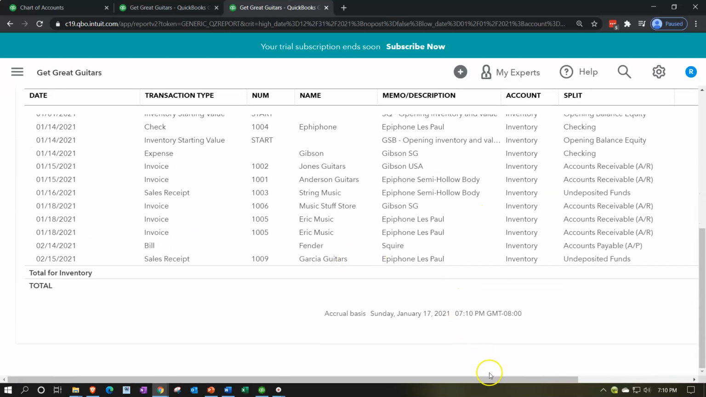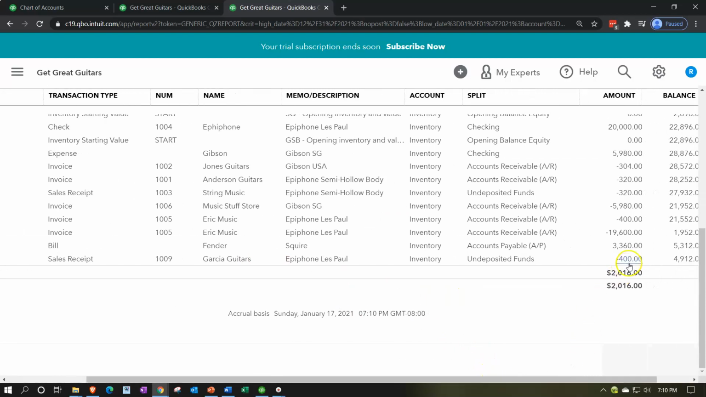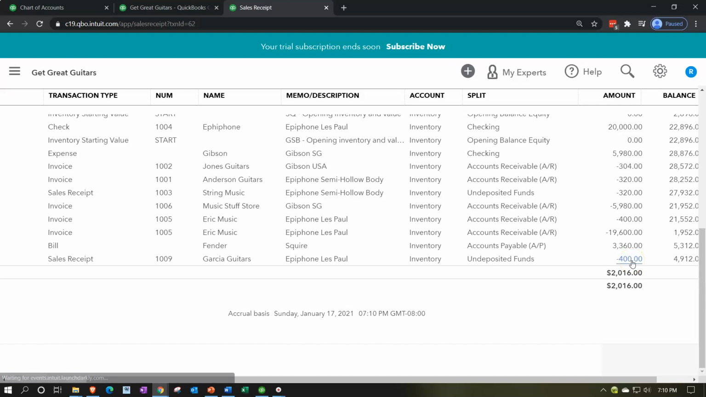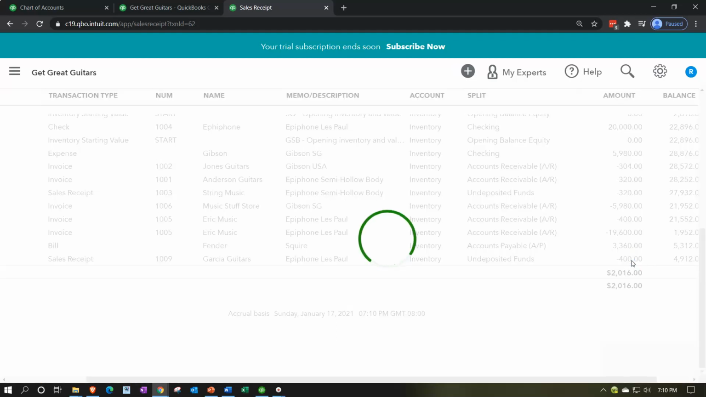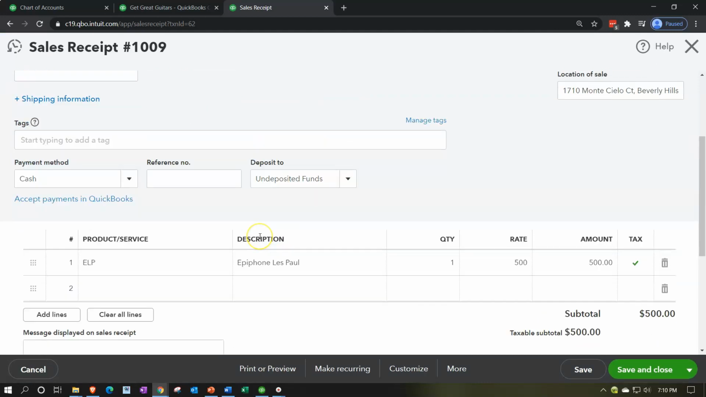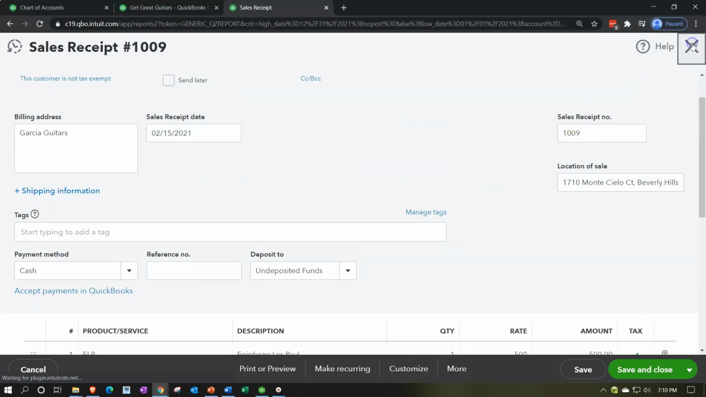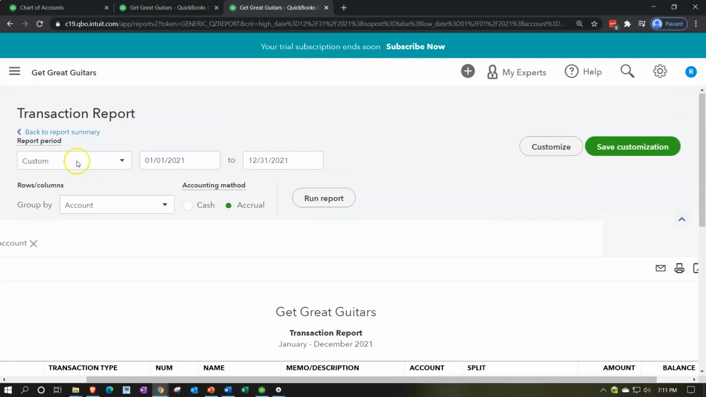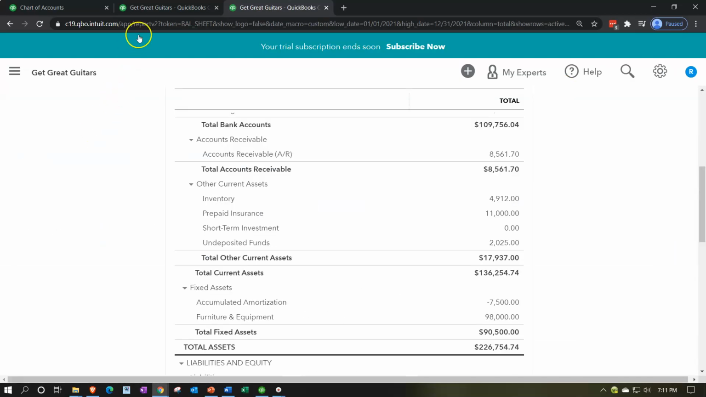There it is, Garcia Guitars, but it went down by the $400, which is not recognizable, because if I go into that, clicking once on that $400, that is not actually on the sales receipt, but the sales receipt is what's driving it to be recorded, the system knowing about it due to the fact that we set up the inventory item and the cost when we did so. Going back up top and back to our balance sheet, then let's go to the P&L.